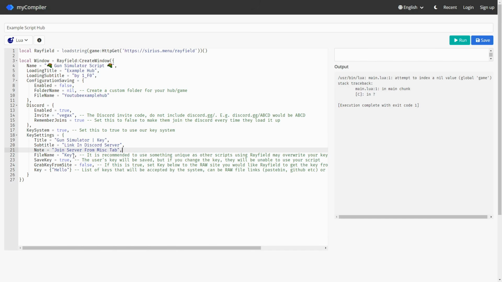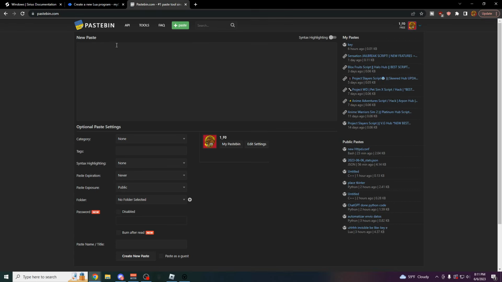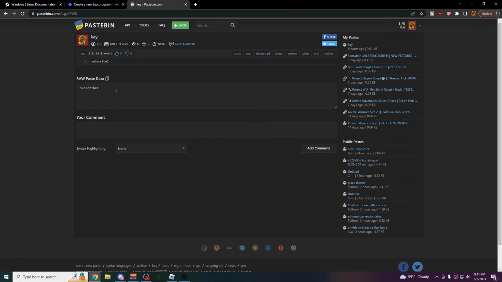And here's how you can actually do the key, and I'd recommend you do the grab key from site. So I'm going to show you what this actually means here. The first thing you have to do is go to pastebin.com and make an account, and once you've made an account on Pastebin, that's going to let you make pastes that you can edit. I've already made one right here called key. As you can see, I'm going to click on it, and the key right now is subscribe 1.